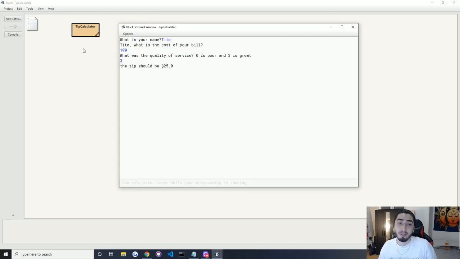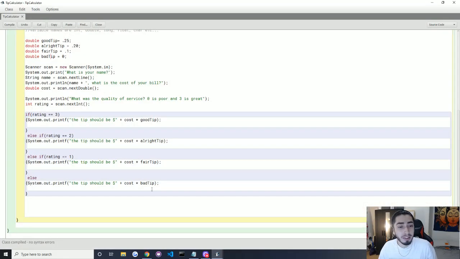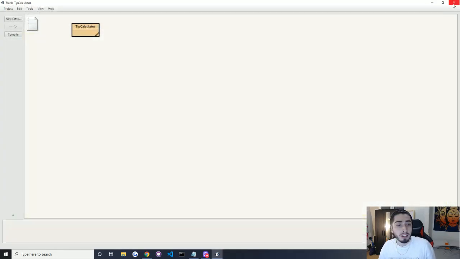So that's pretty much it. The tip was a good tip, which was 0.25. The cost was 100. The logic checks out. You guys can play around with whatever name, whatever tip you guys want. Again, it's a tip calculator, works pretty much anything.